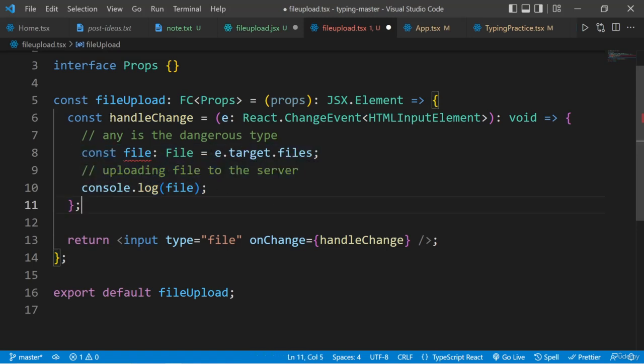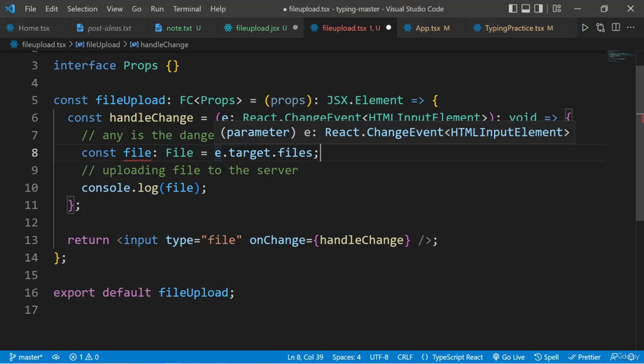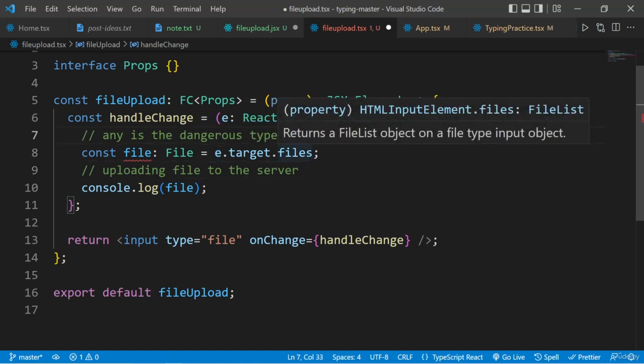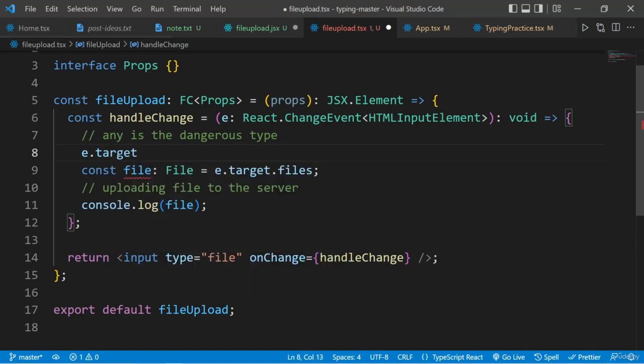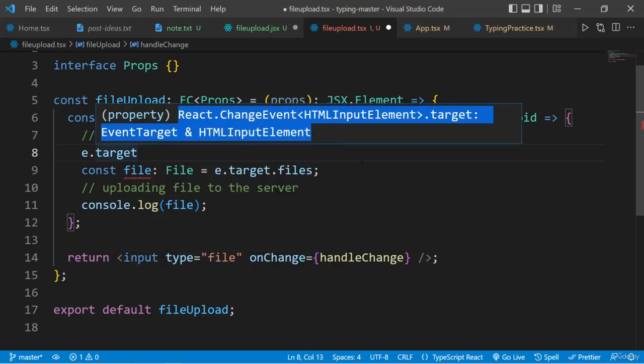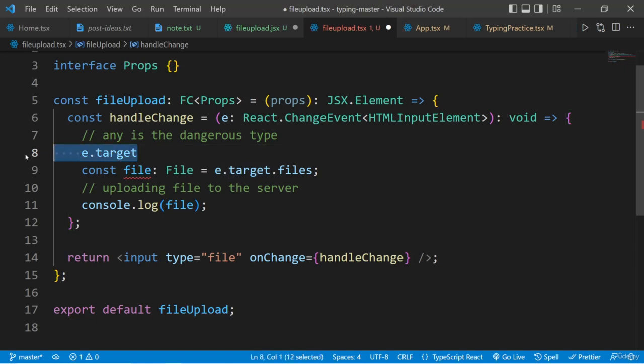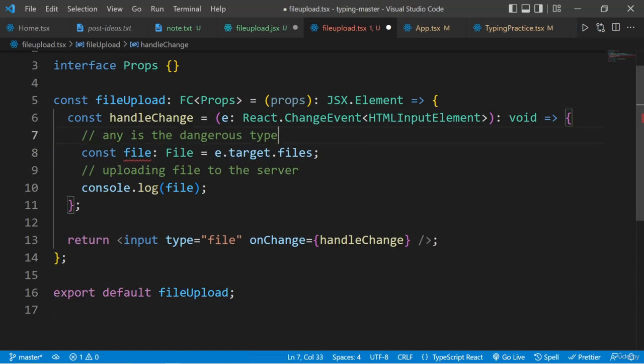But the main thing here is whenever we are using this handle change, we have the type for this event, and if you hover on this event, then you can see this is the React.ChangeEvent, which is coming from inside this HTMLInputElement. And now if I go with this e dot, then you can see I have this target, and if I hover over on this, you can see the type of this target. Okay, but the main thing here is we have this file, and we have declared the type for this file, and the type for this file is File.